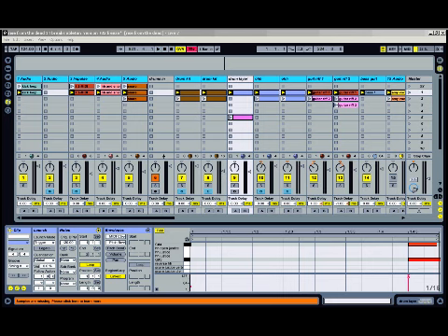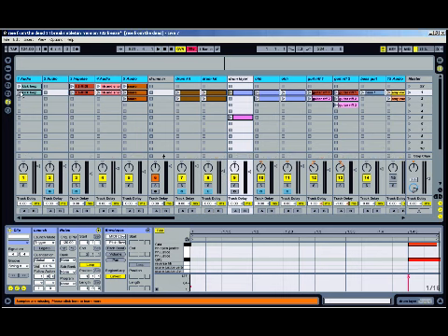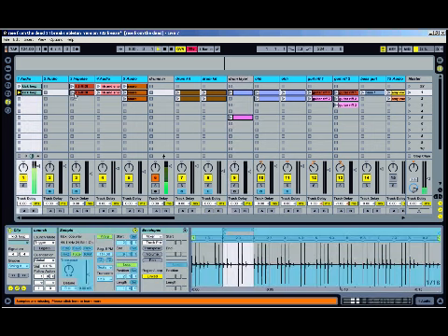Basically, this is the way it works. For me, the session window is where I start putting ideas together and jamming out ideas, loops, creating MIDI parts, and all that different type of stuff. So once I have all my clips laid in here, let me go ahead and hit stop. What I'll do is I'll just start playing loops.